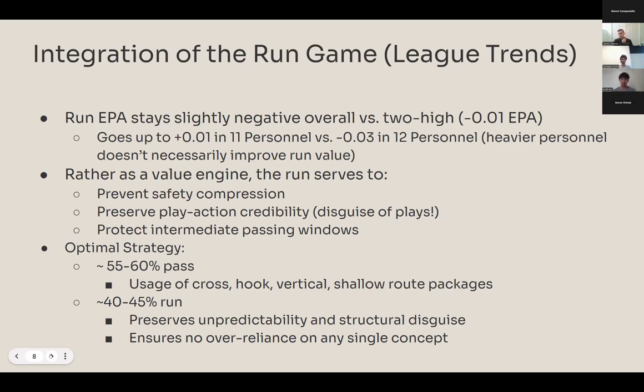So that was a pretty interesting thing that we saw. But since it's a very minimal positive EPA, we thought that the run should still be integrated because it serves as a way to prevent safety compression. So kind of what that means is if you're consistently running the same intermediate passing routes, then it's possible that after a while, safeties start to cheat downhill. And that's not really something you want. So you want to mix it up a little bit with the run.